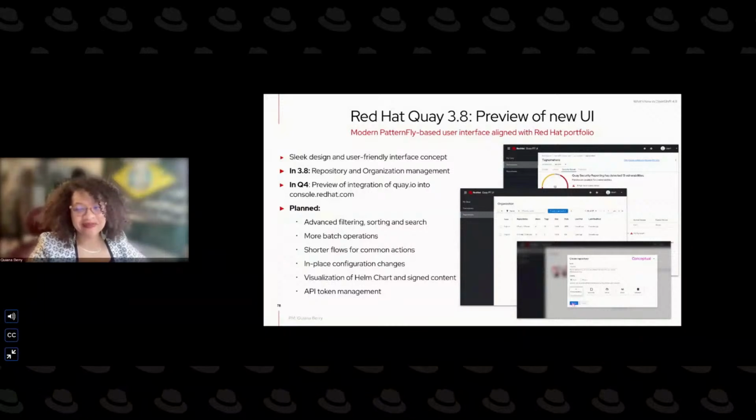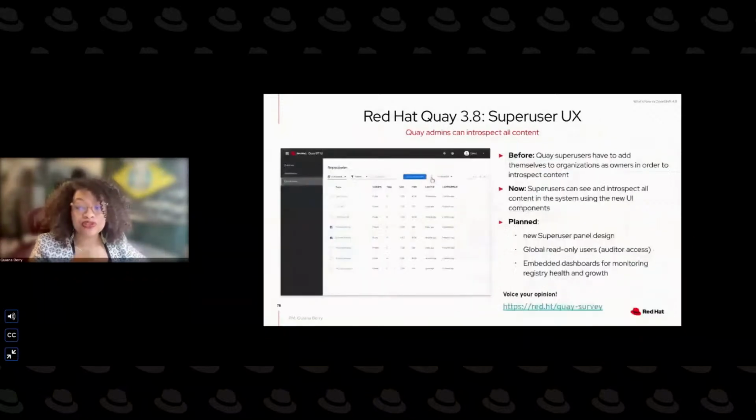Stemming from your request, we'll grant super users the superpowers by removing the need to request explicit ownership to see all of your content. You have weighed in, and we have listened. We want to keep listening and ensure our product updates continuously reflect your changing needs.